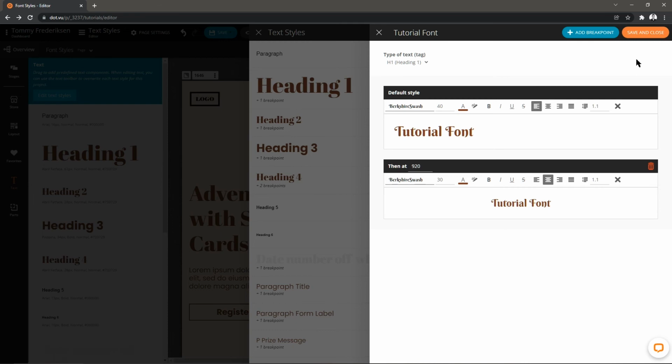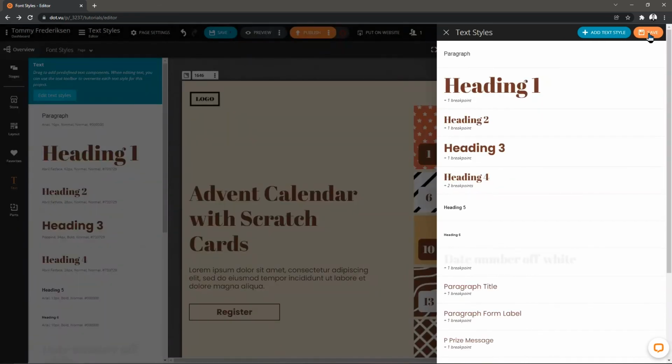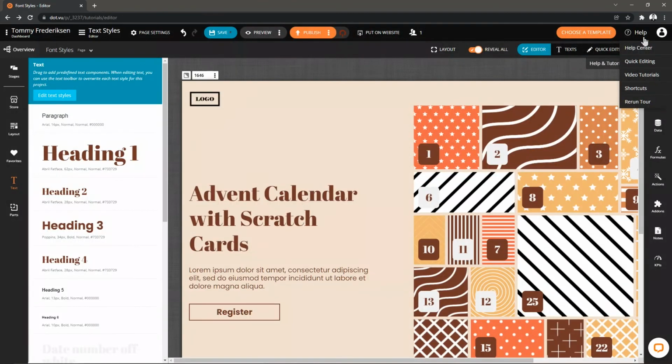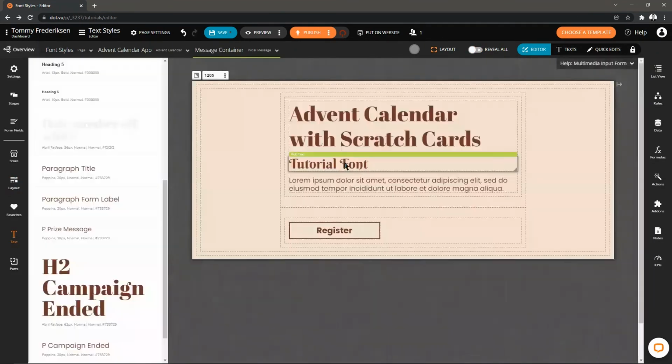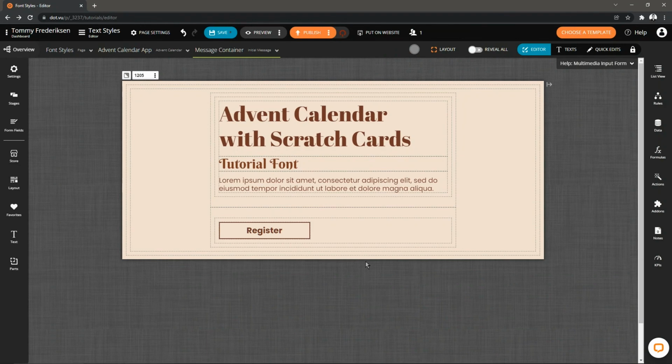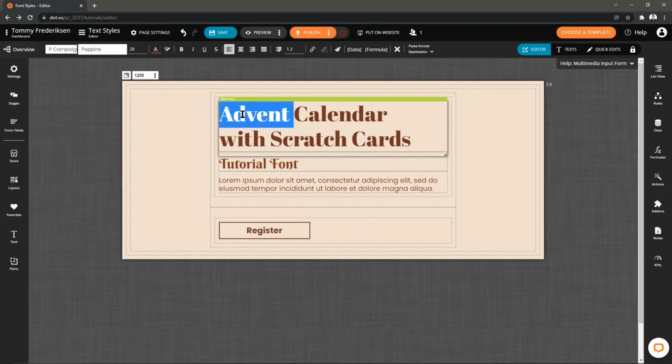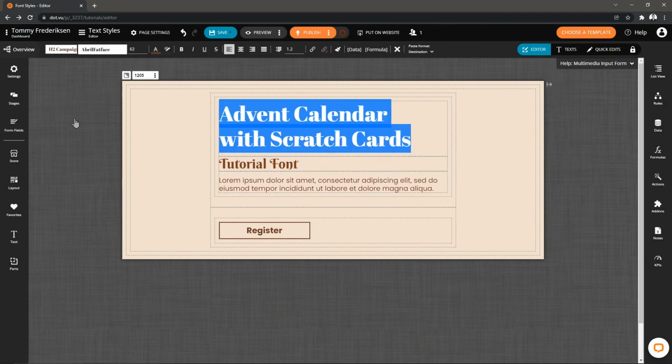To finish off, simply click Save and Close, and click Save. And now that you're done, you can drag it into your canvas to start editing. If you do, however, already have text in your canvas, you can choose to override it with your new text style.